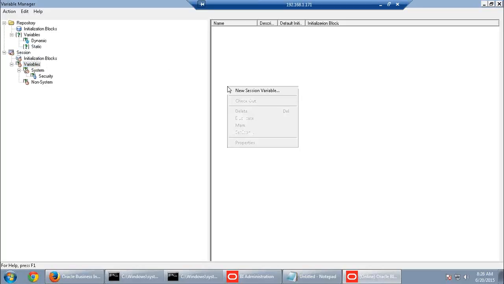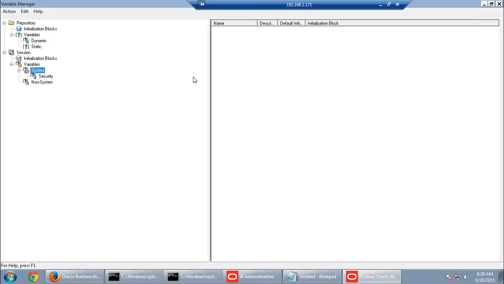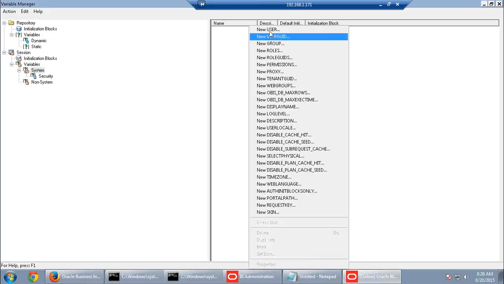Right click on new session variable, or just click on system variables. Here you can see user, GUID, group, roles, role GUIDs, permissions, proxy, tenant GUID, web groups, user locale, log level. These are all the variables predefined by your OBIEE. If you want, use them. If you don't want, leave them.